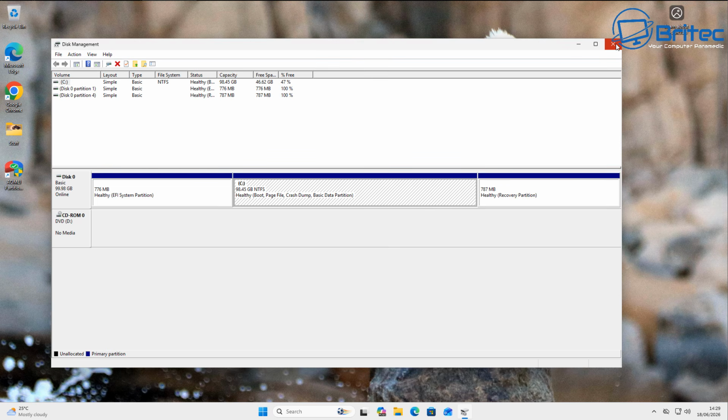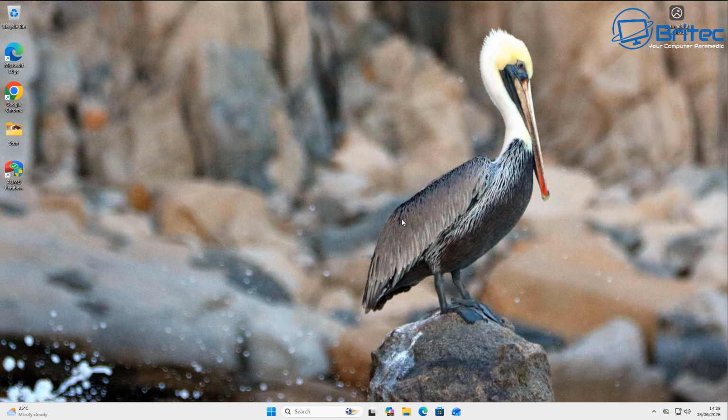So if you have got a Dell or HP or ASUS laptop or PC and you're running into issues because the EFI System Partition is only 100 megabytes or 200 megabytes and you can't update, you might want to use this method and it should resolve all your problems.